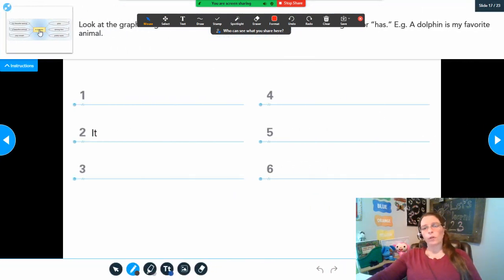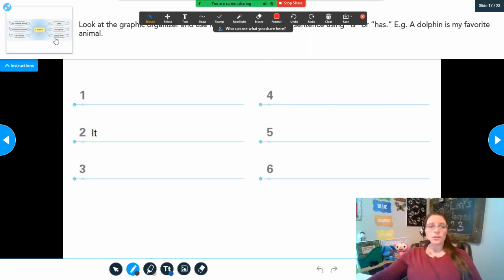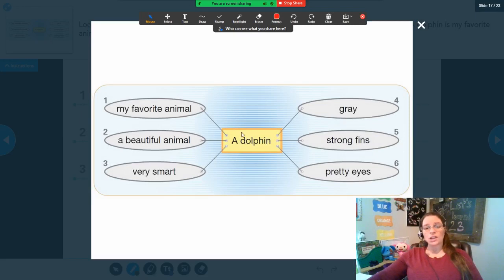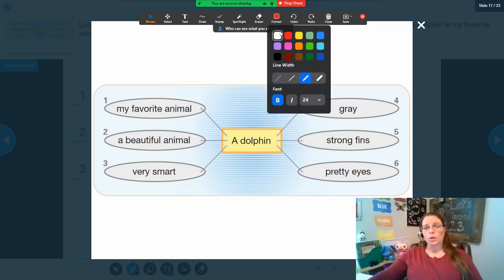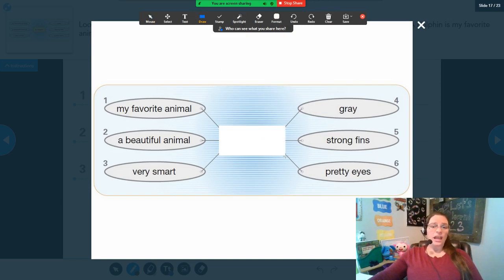This one now they are forming their own, and they're working on using that is or has. So is, are, or has, have, right? And so we look at this and we say a dolphin is my favorite animal. A dolphin is beautiful, and you're guiding them to make those selections without having that sentence right in front of them. And then you can ask them, well, what animal do you want to do next? Cover up the dolphin and do a different animal. And you can do different colors and things like that.